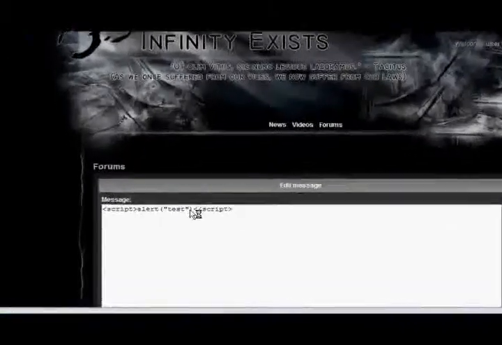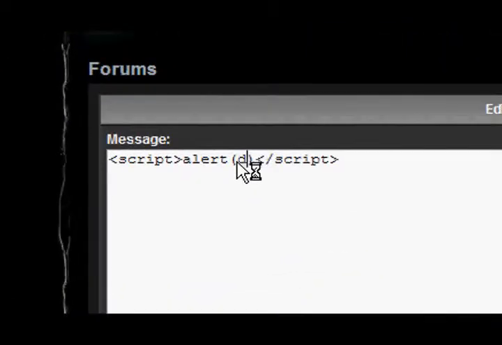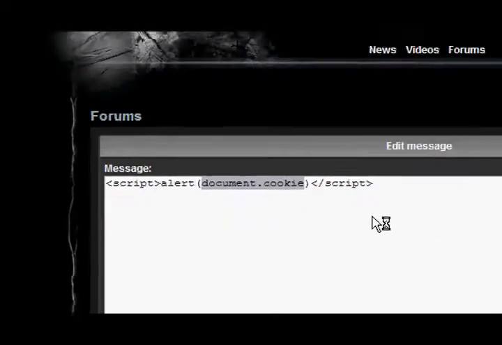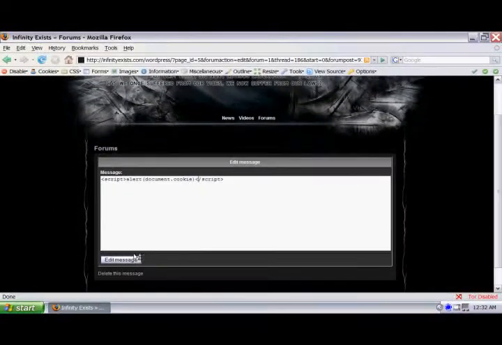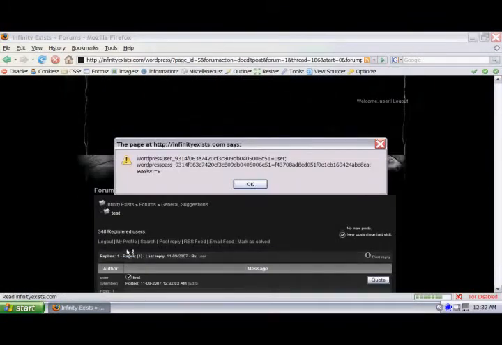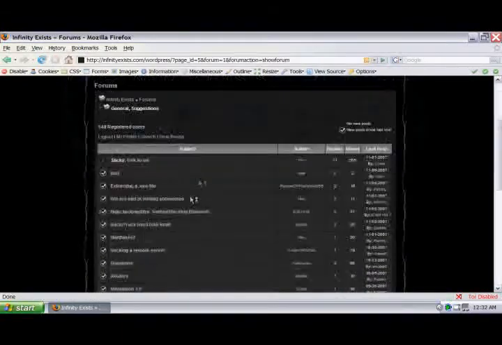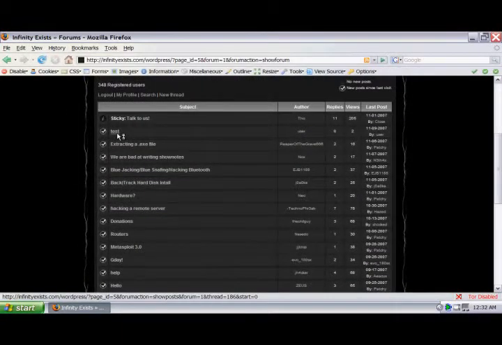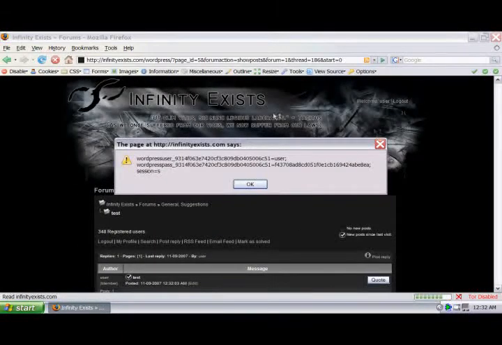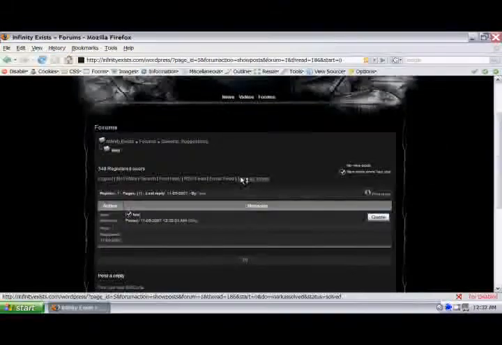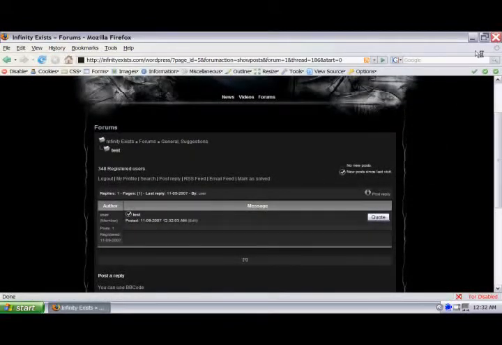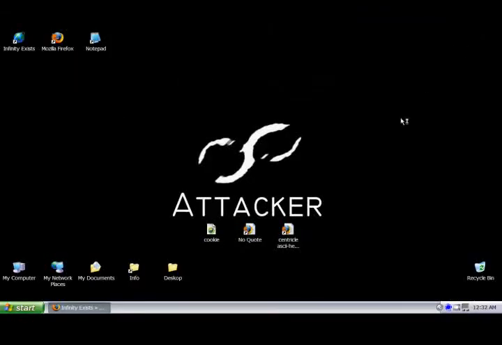Let's see if we can view our user's cookies. That is alert document.cookie. That will display our current cookies on this website. As you can see, our cookies pop up. So every time someone clicks on this link, their cookies are going to be displayed to them. This really isn't helpful for us unless we can send those cookies to us somehow. And the way to do that is use something called a cookie catcher.